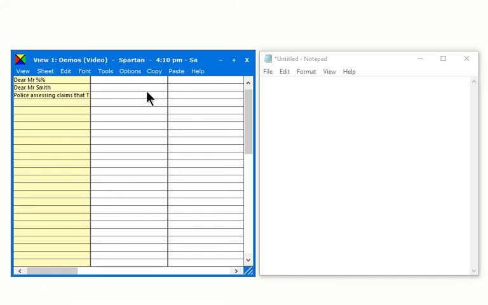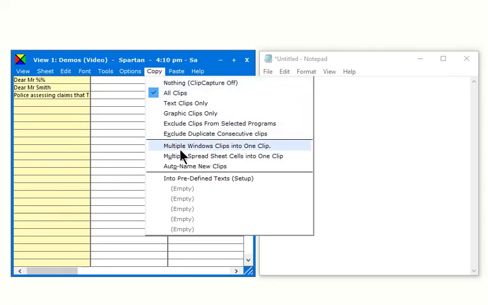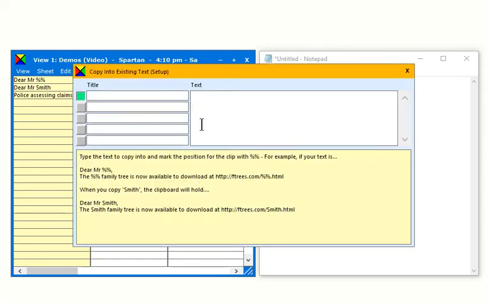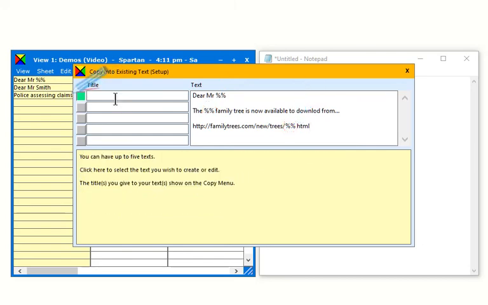Copying into predefined texts. With Spartan, you can have text clips you copied automatically injected into predefined texts. From the Copy menu, select this item. Type in the text you want to use and mark the positions where you want the clip to appear with $% signs. Give the text a title and close the dialog.